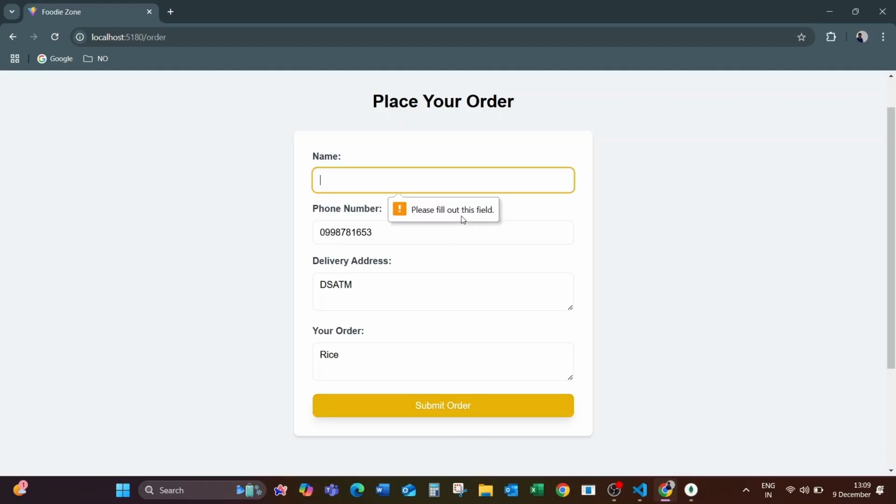As we can see, as the field is required, it gives us a warning that the field has to be filled. That's all for our full stack project.